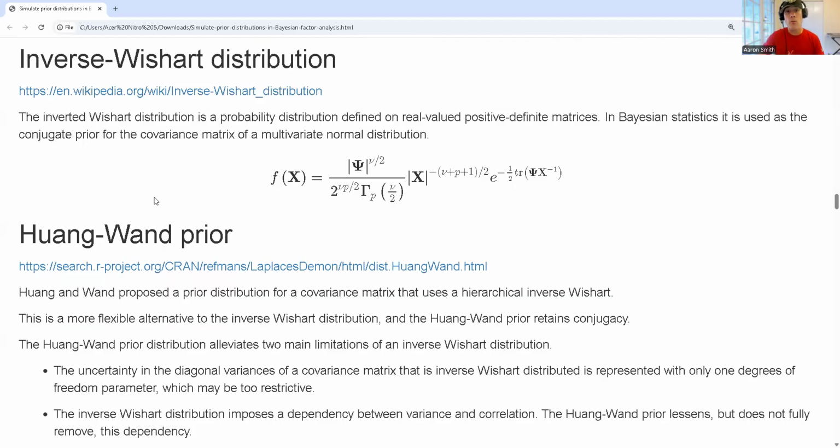This is a probability distribution defined on real-valued positive definite matrices. Remember, correlation matrices are positive definite. We're assuming that we have no redundancies in our factors. If it was semi-definite, then we could have had redundancy. Here we are making the assumption that we're not doing anything dumb in our factor analysis, so it's positive definite. In Bayesian statistics, this is used as a conjugate prior of covariance matrices in a multivariate normal distribution. And here is the probability distribution function. Notice that the bold-faced X is a matrix. It's not an individual value, it's a matrix itself.